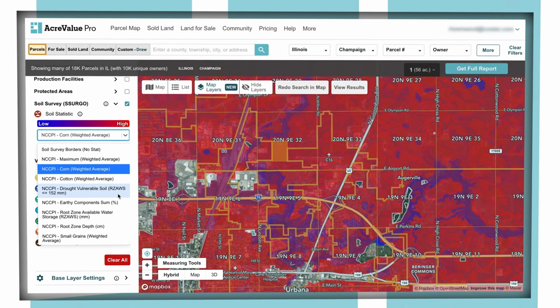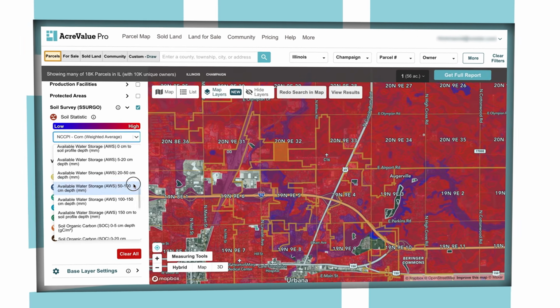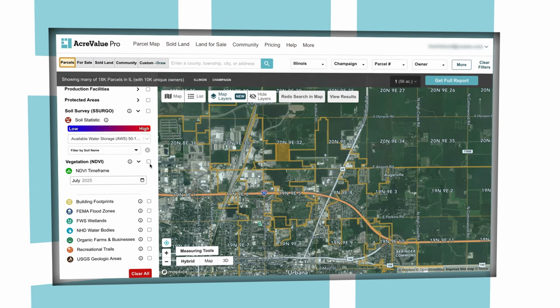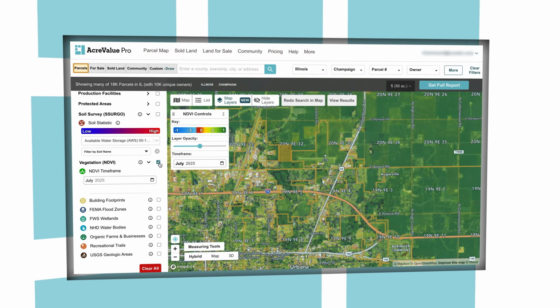With AcreValue's crop analysis tools, productivity scores, NDVI, and crop history, you can make more informed decisions about agricultural land.